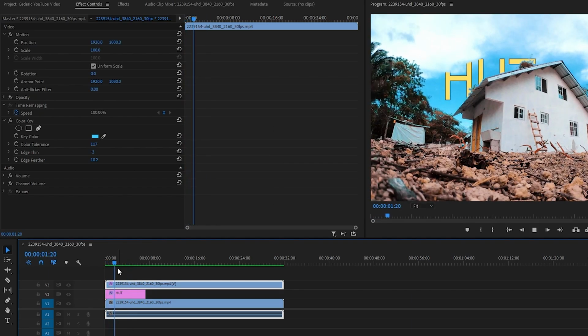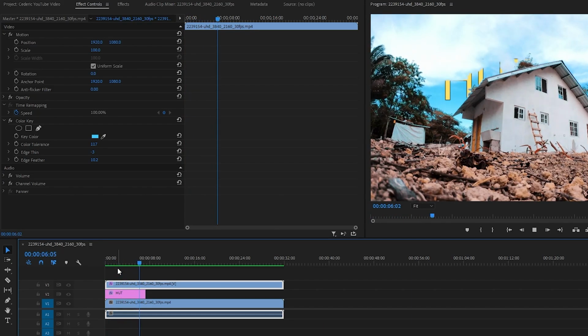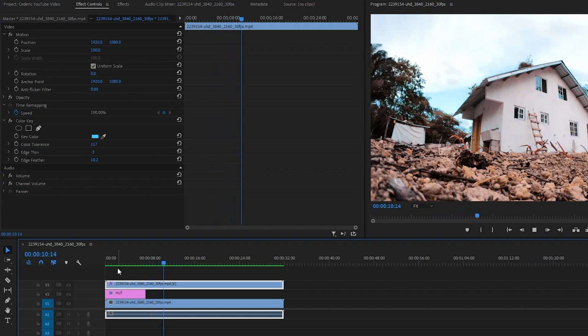Once you're happy with the result, you can play through the video to see how it looks in motion. This technique gives you a dynamic and professional looking effect, perfect for enhancing the visuals of your video.